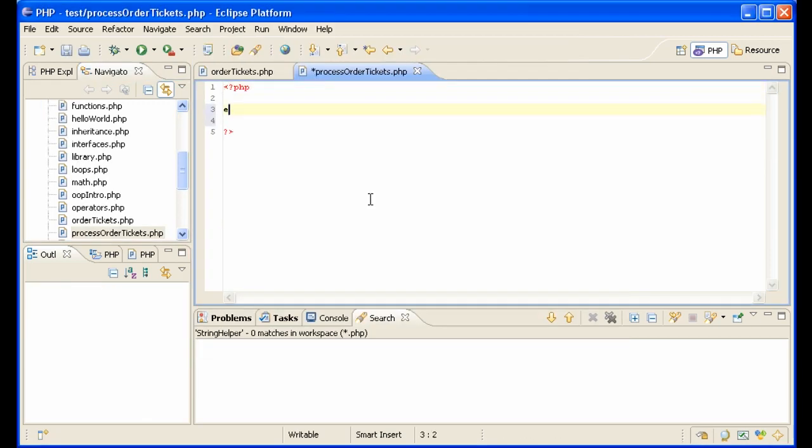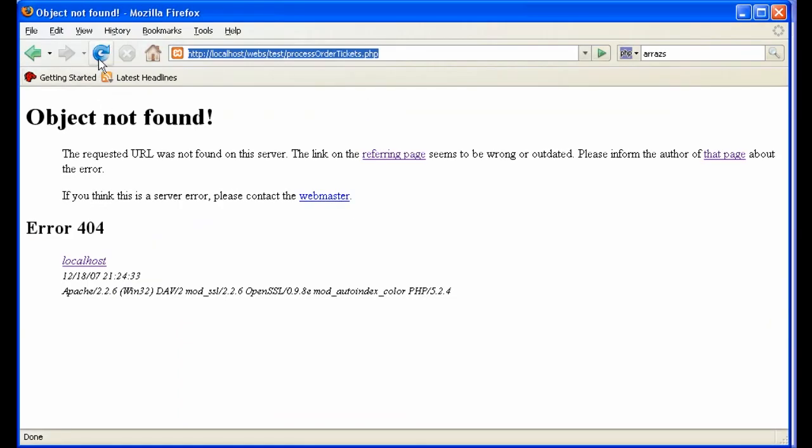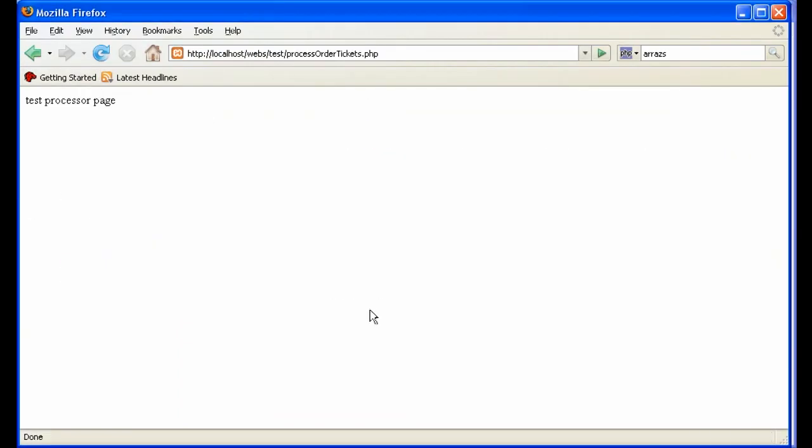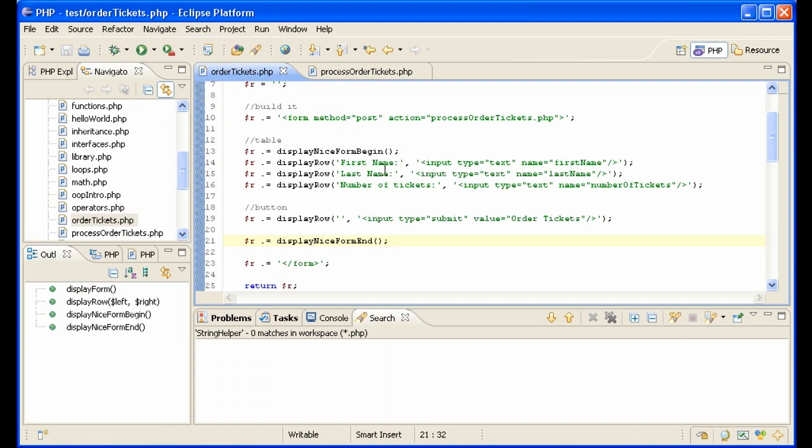Let's see if it works. Test, processor page or whatever, and reload, and there it is. Okay, so we are here. Now, what did we do on this page?